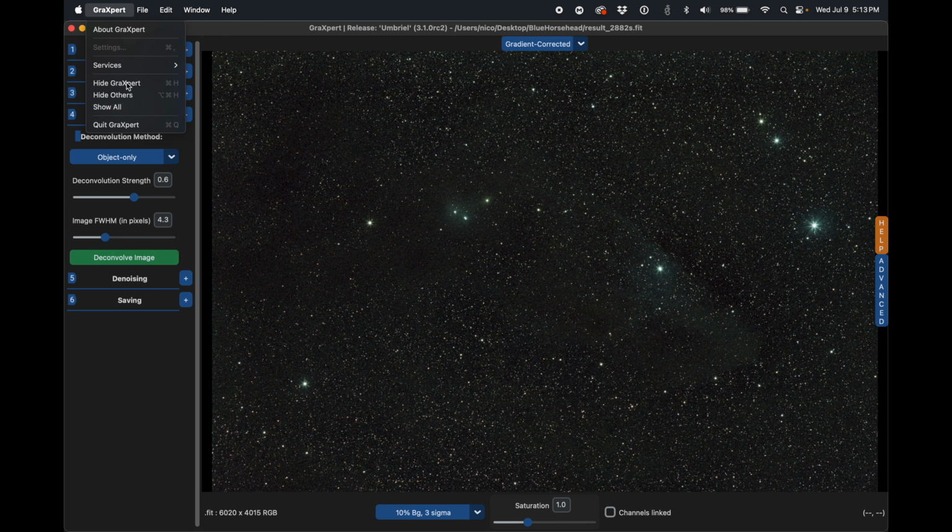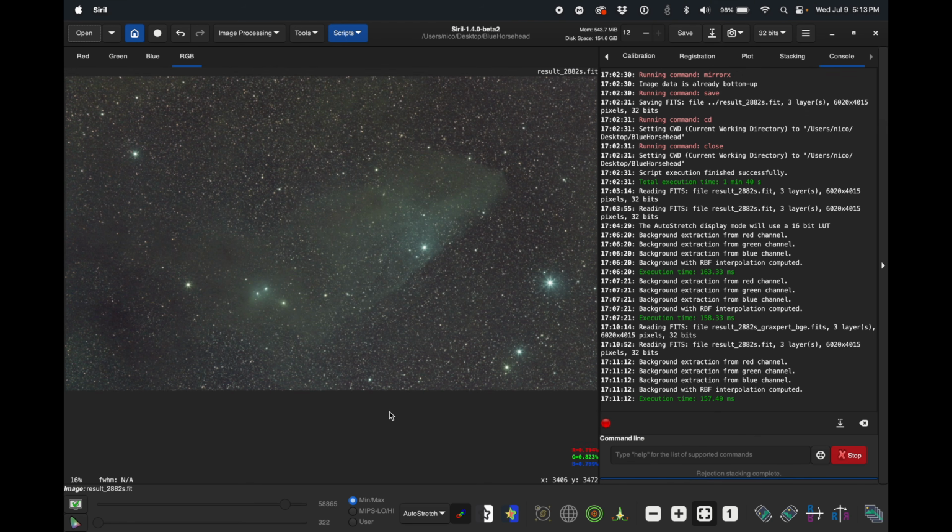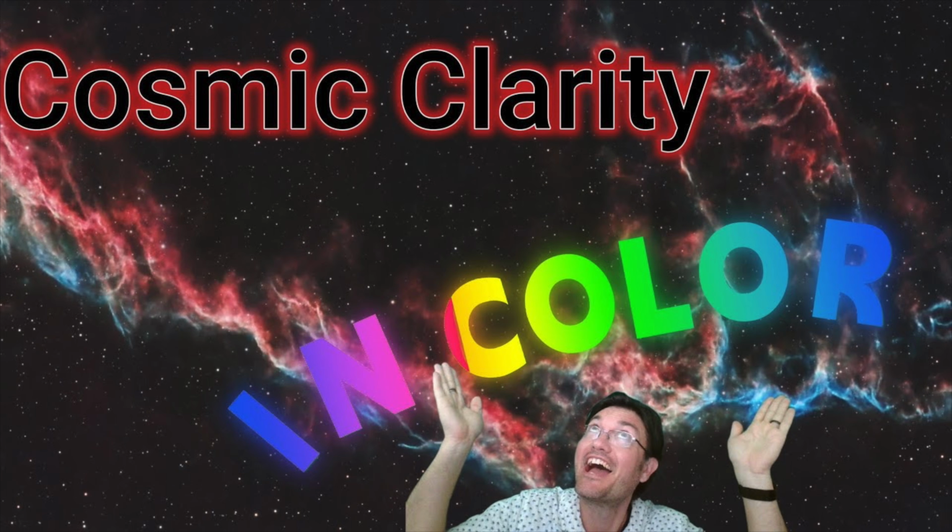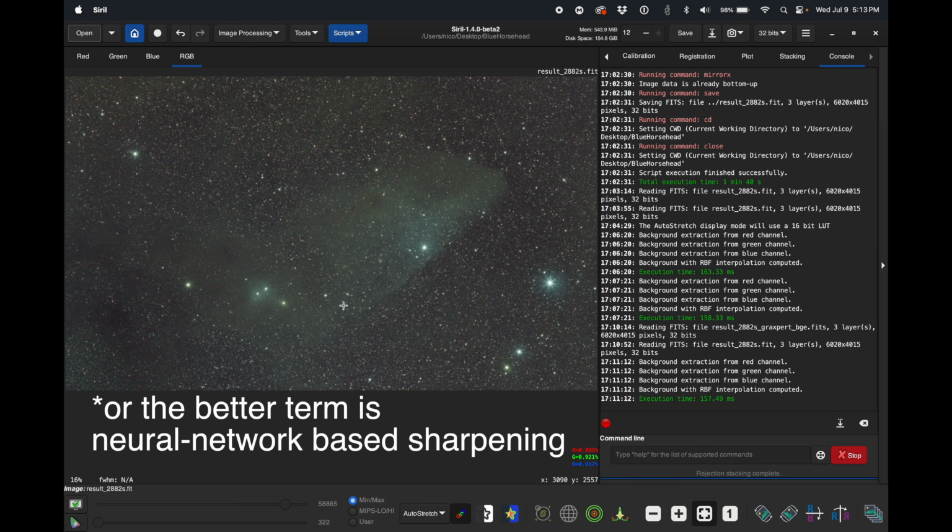deconvolution on the stars. Since then, I've done some testing and found that Seti Astro's Cosmic Clarity now has a color version, and I do like how Seti Astro's tool does deconvolution of the stars. So let me show you that real quick.